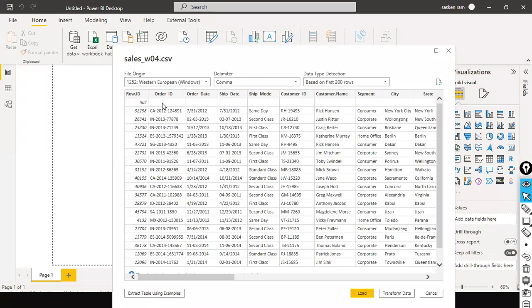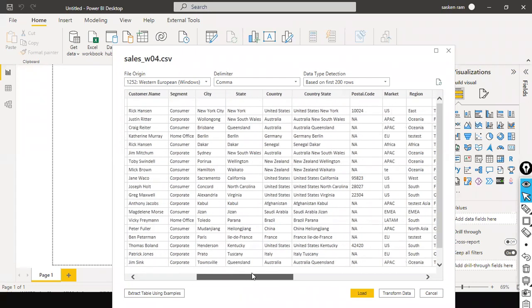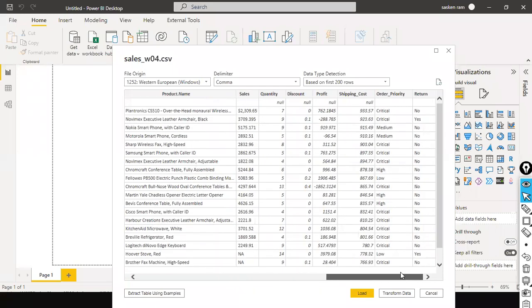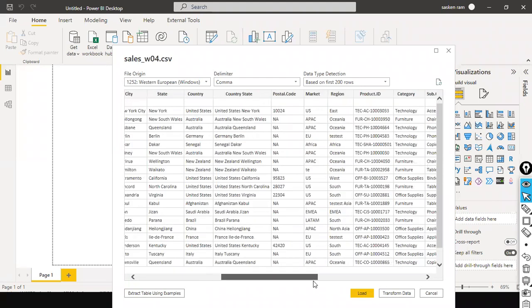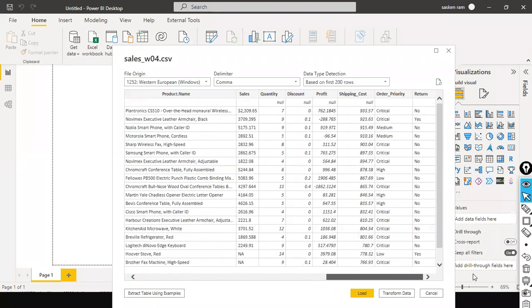You can see that the first record is null. Here blank values are there. Nothing is there, right? So this record is not required. You can scroll towards the end. You can see null. Okay, there is a blank record there. We need to remove this blank record. Okay, what else is there? Okay, the rest of them seem to be fine.